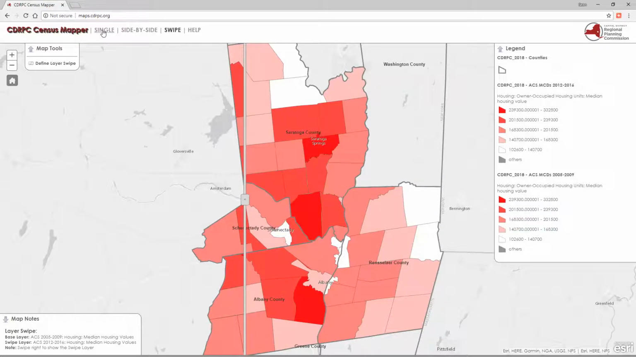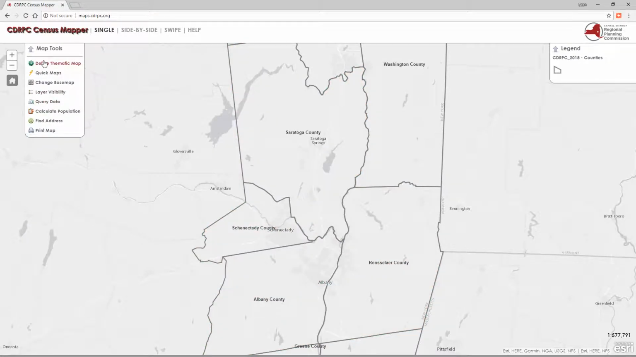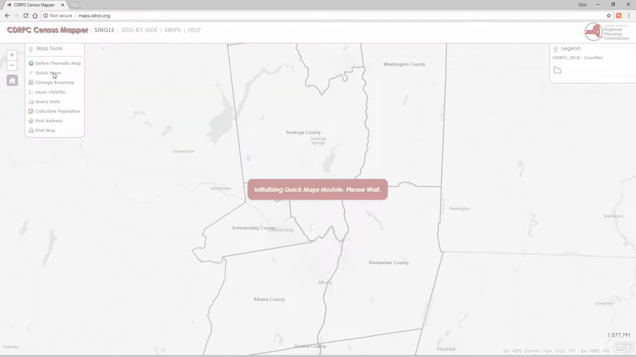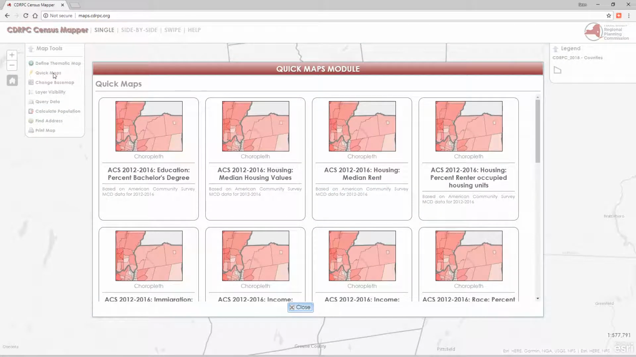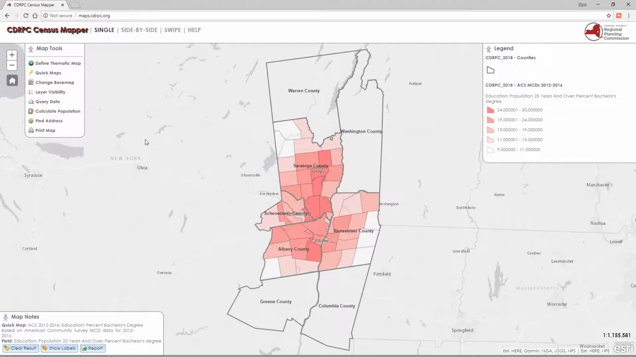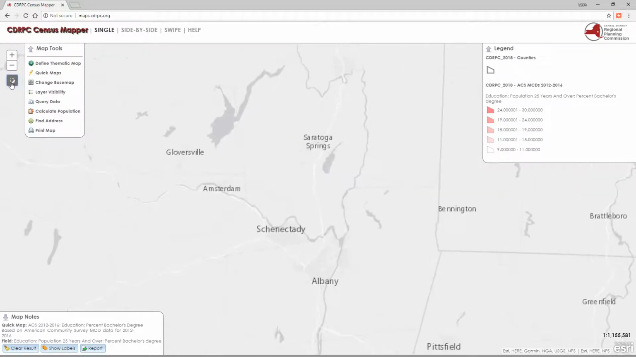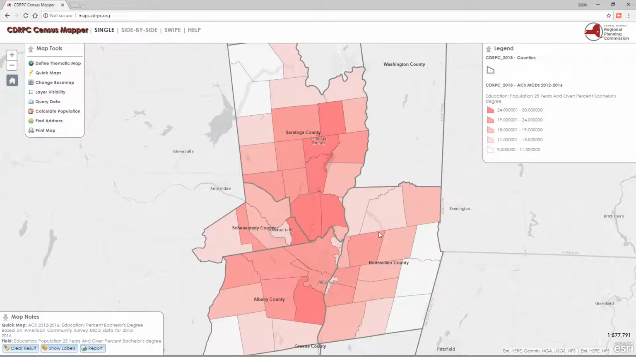I'm going to go back to the single map tab now and touch on some of the other tools that are available. Quick maps underneath the thematic map are just a series of ready pre-made maps. So these are already defined, already created for you, and you can just click on any of these particular maps, like for example, percent bachelor's degree. If you click on that, I'm going to click this tab to zoom in a little more, and the map is already made for you. So that's just an easy way to get access to some of those predefined maps.